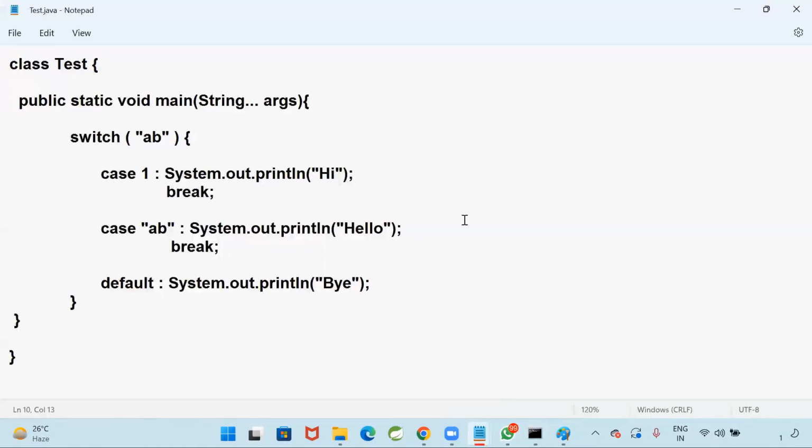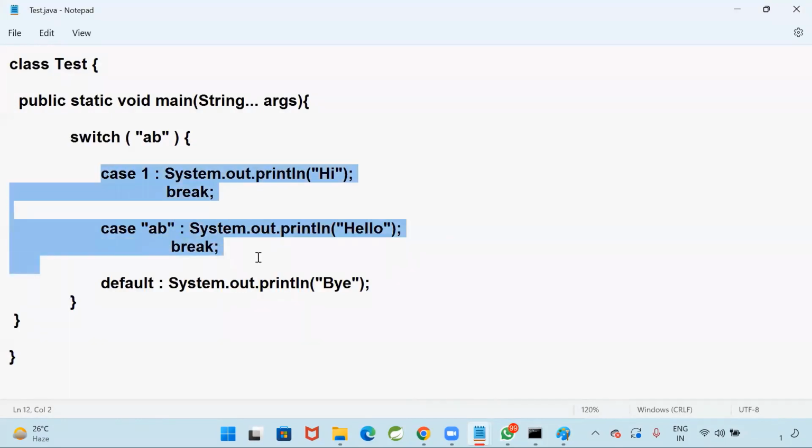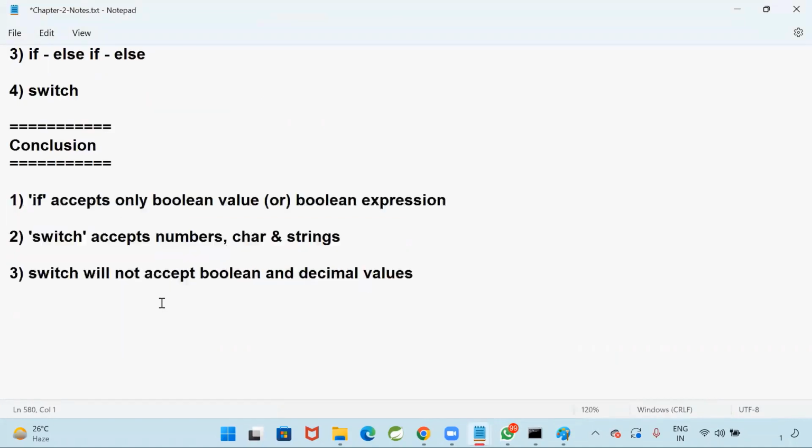It will not allow, because one case type is a number, another case type is a string. So what is the conclusion when we are writing the cases in the switch? All the case types should be the same type. Switch cases should belong to the same type.